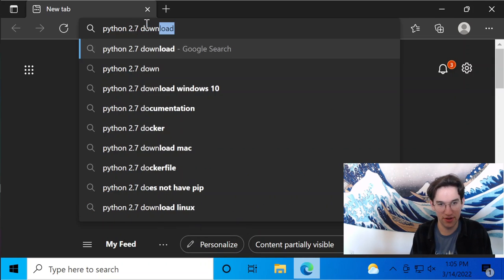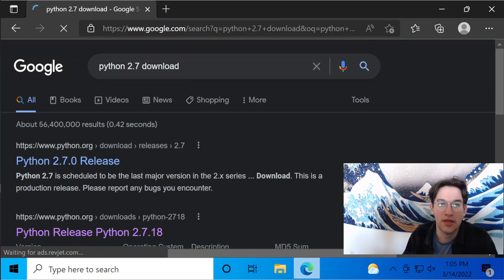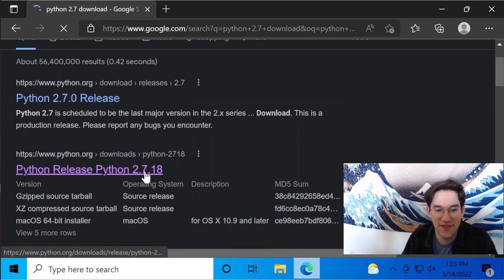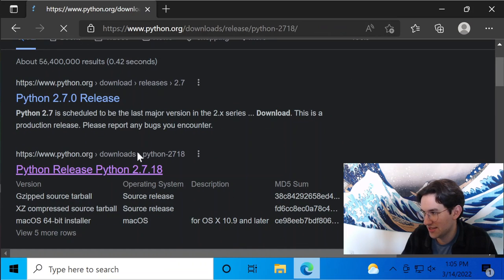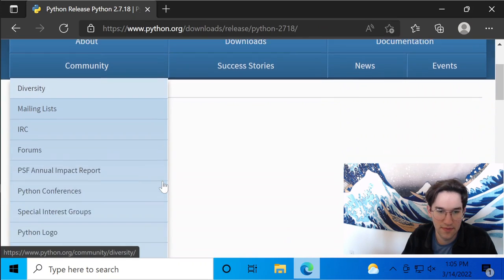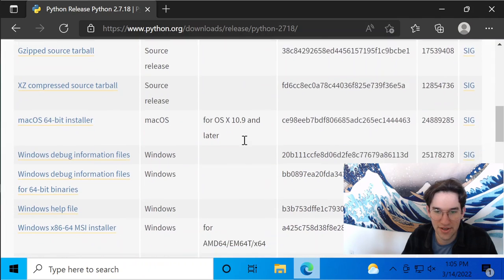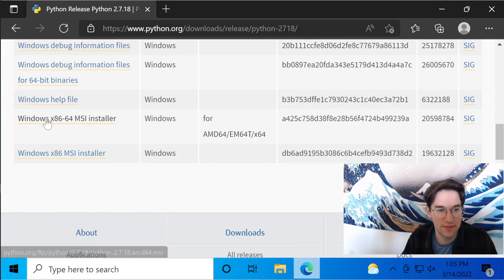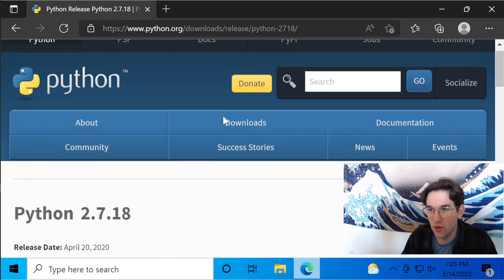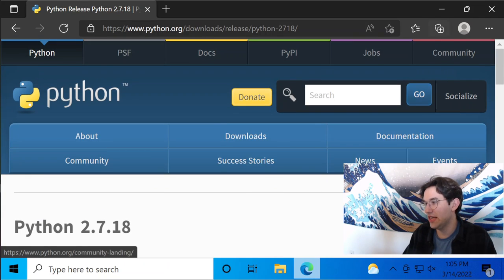Now, if you want to download Python 2.7, just Google that. The latest version of Python 2.7 is 2.7.18. That's the one I suggest you download. And you're going to download just this one, the 64-bit. Once you've downloaded all of those, run each of them.